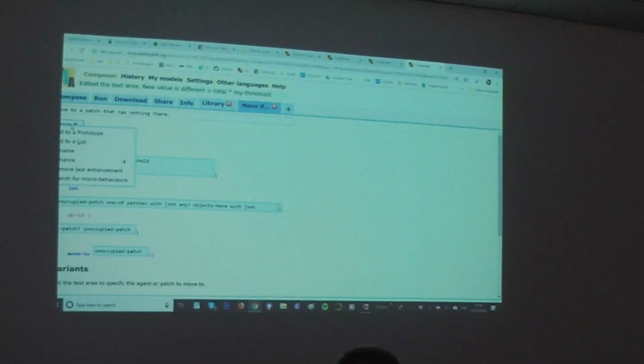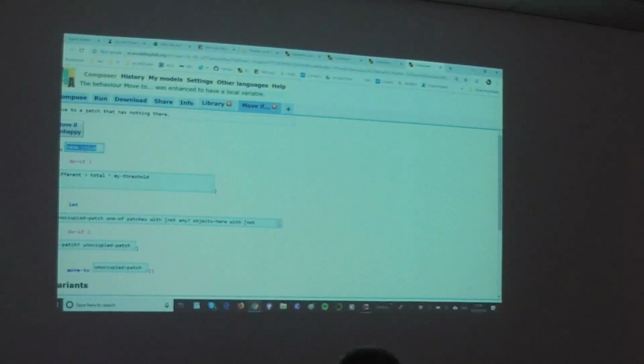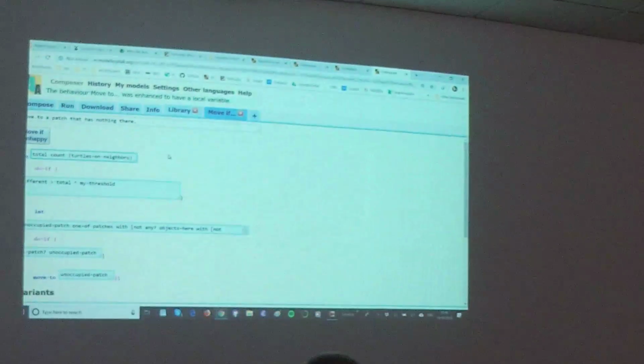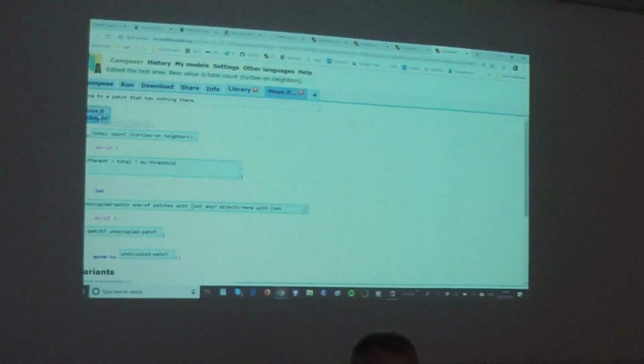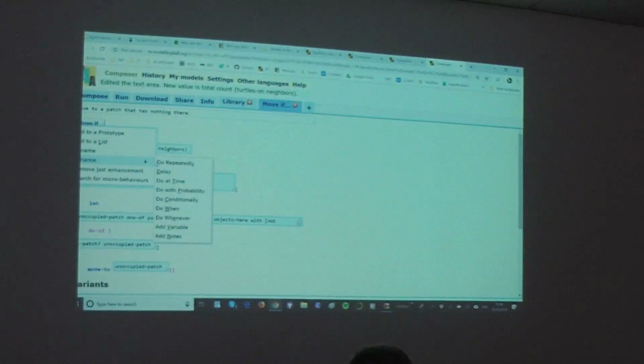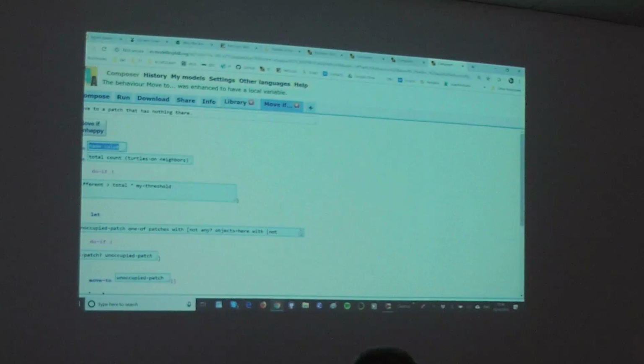Well, we could enhance this to introduce a variable, and we could say the total is the count of, and this you need to know a little bit of NetLogo, turtles on neighbors. I think that's right. I don't know. We'll see if I make a mistake. And another enhancement is to add another variable, which is the ones that are different.